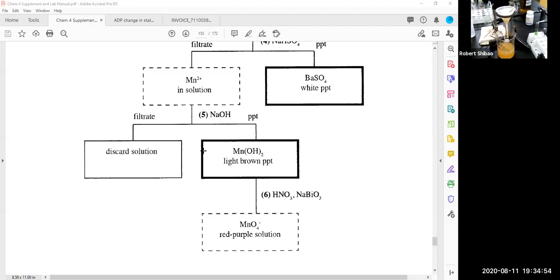But what we can do is we can do confirmatory tests for the manganese. And the confirmatory test is with the nitric acid, that's going to dissolve the manganese hydroxide to make manganese 2 ion. And then once we have the manganese 2 ion in solution, we're going to oxidize it to form purple potassium permanganate. And so let me grab a beaker here, and we can do that in a beaker.